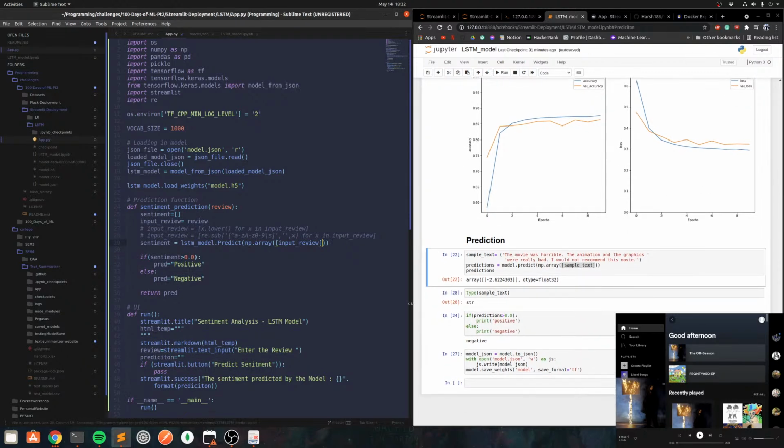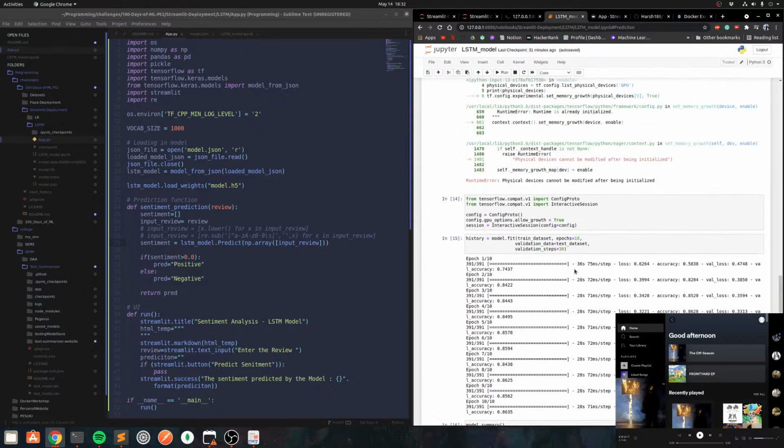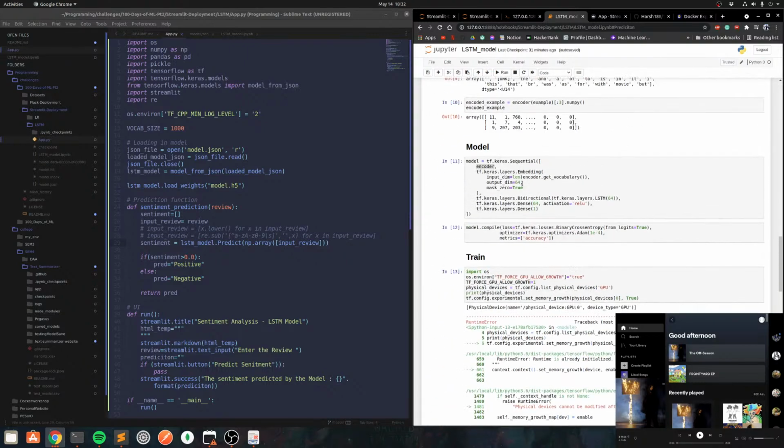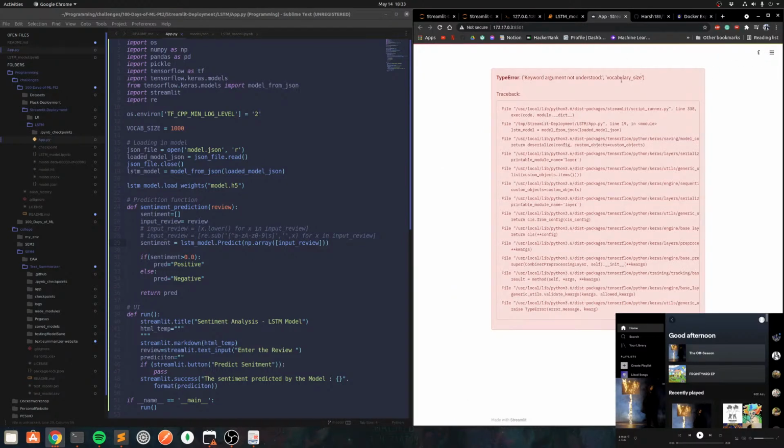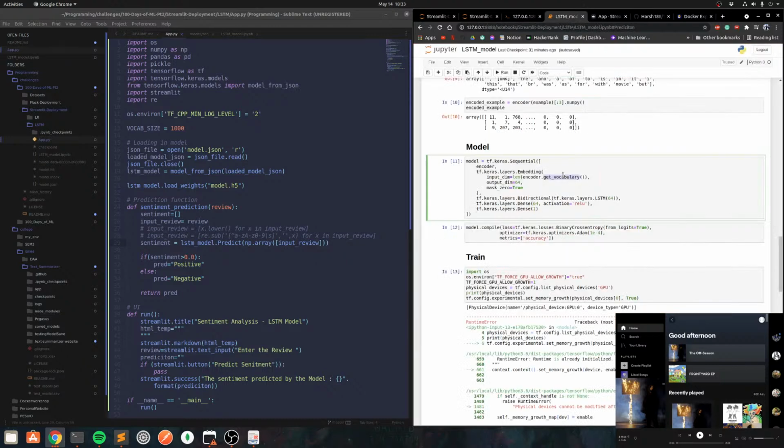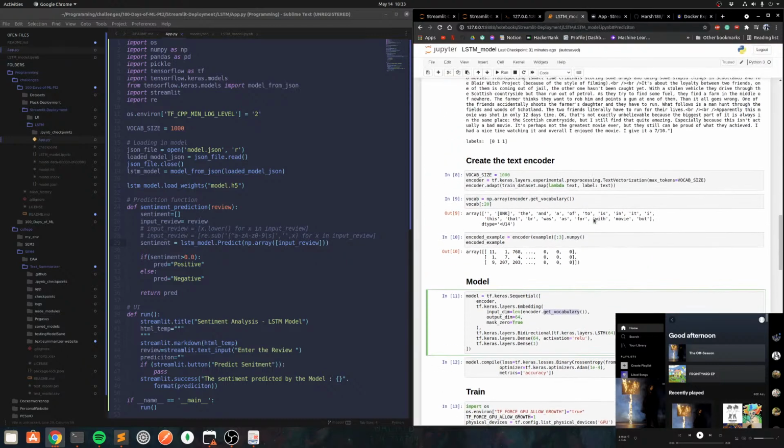So I think what the error is actually right now has to do with the text vectorizer. Yep, right here. Okay, so is it this? Get vocabulary size. Get vocabulary.